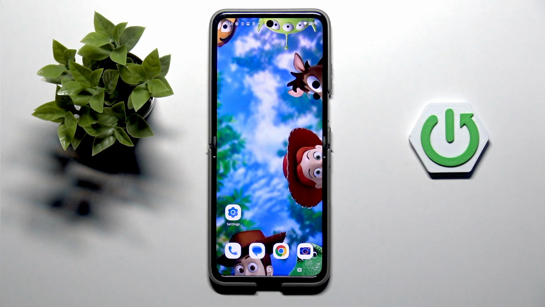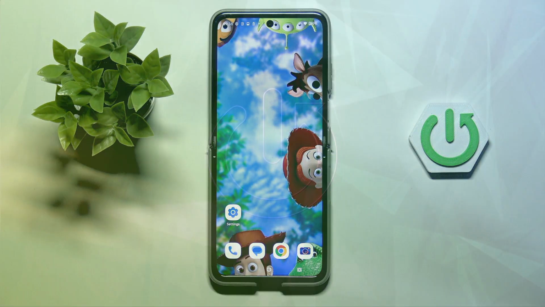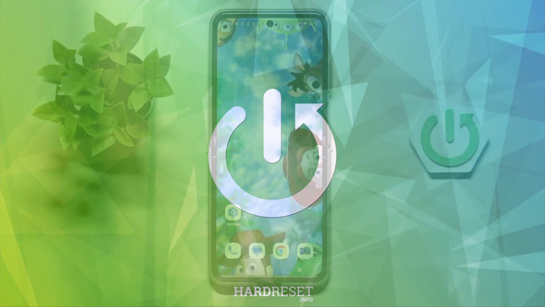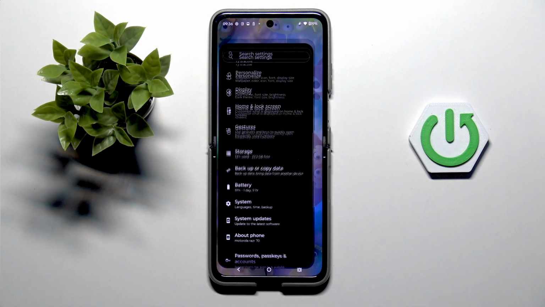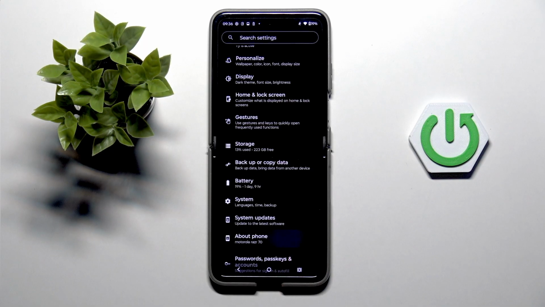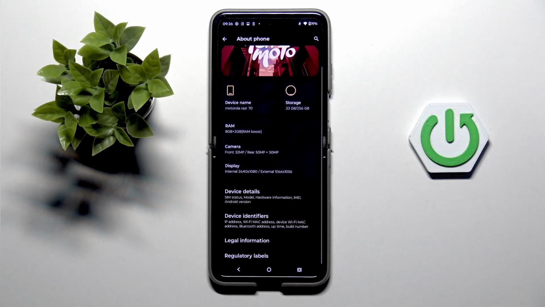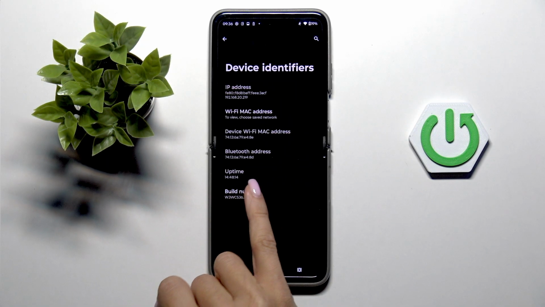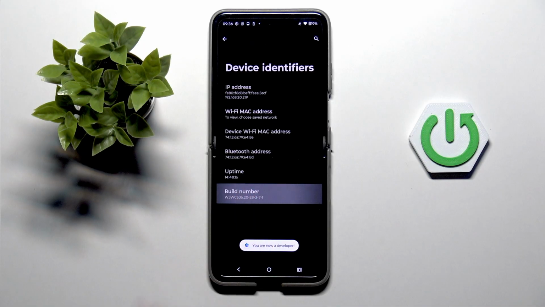Good morning guys, in front of me is MOTOROLA Razr 70 and let me show you how to activate developer options. So first of all, enroll the settings, then find and select About Phone, and here locate device identifiers. Here you've got build number, so just tap on it 7 times. And as you can see, from now on you are a developer.